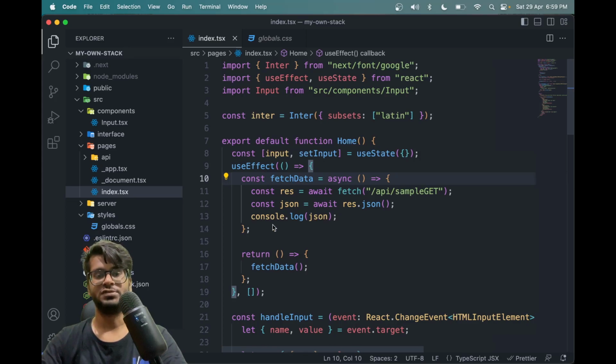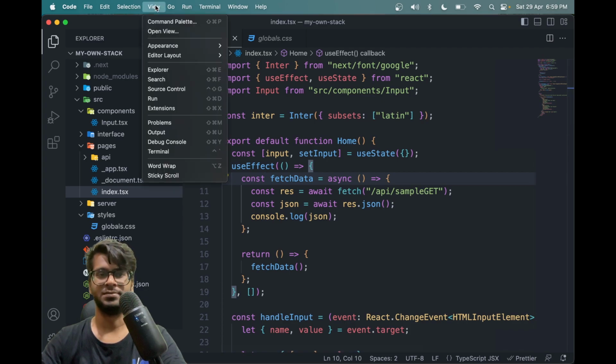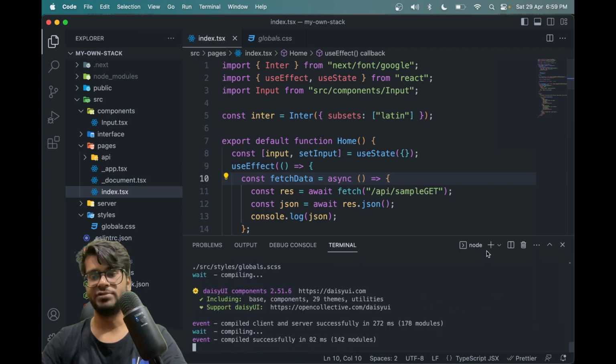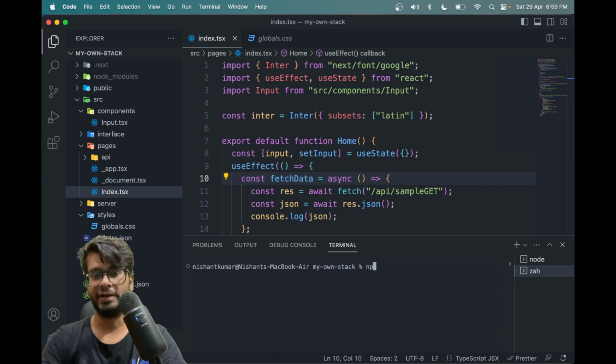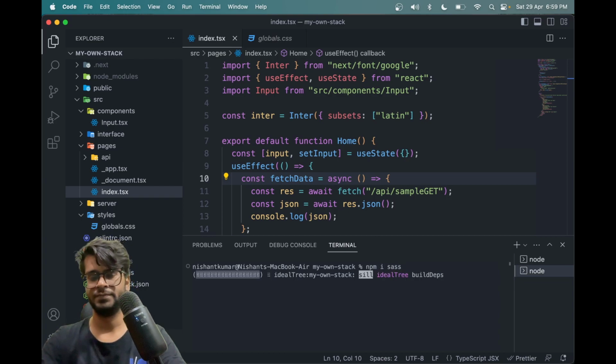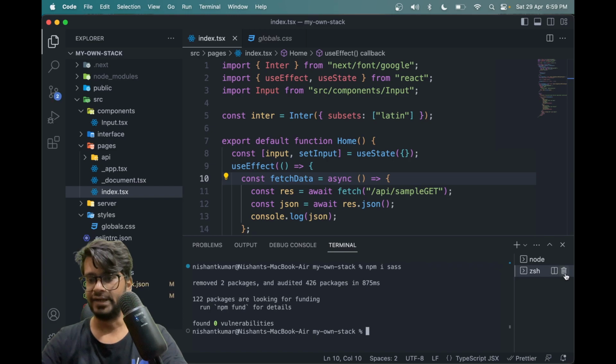Now let's use SCSS instead of CSS. I mean, we will add it here so that we have TS instead of JS and SCSS instead of CSS. So the first step to do that is to install it. So we can do npm i sass in the terminal using npm.